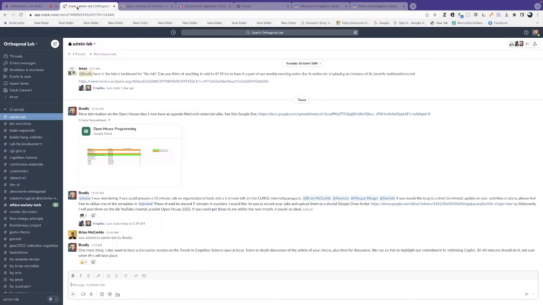The first thing we have is the Slack channel, a Slack team for Orthogonal Lab. As you can see, once you join via Slack Pass, you get access to all these different channels. Depending on what you want to do, you have a channel for our different projects, and maybe some of them look interesting. Please feel free to join them once you join our Slack.